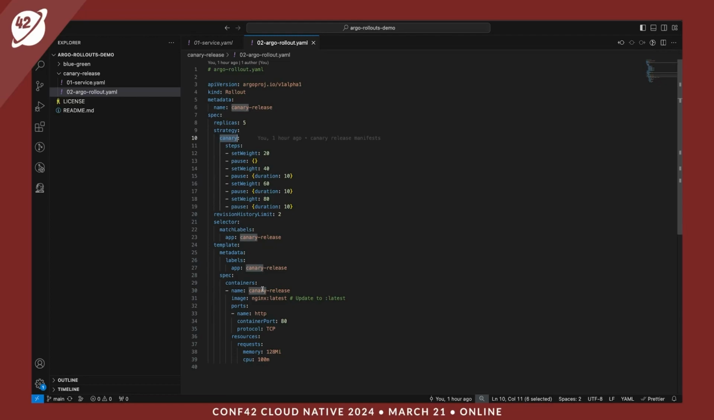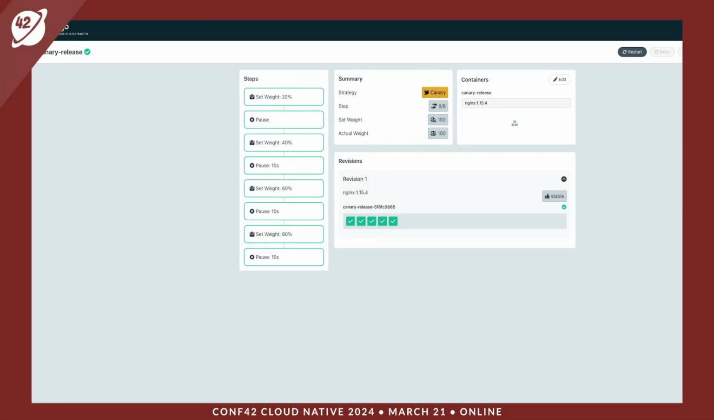Over here we are following the same methodology where the nginx image is provided, and later we will be changing this tag to latest, and we'll see how this deployment behaves in real time on the Argo Rollouts dashboard. I have gone ahead and applied the two YAML files that I just showed you. And once we do that, this is the dashboard that we get for the canary release deployment. As you can see, the dashboard is a bit different compared to the blue-green deployment strategy.